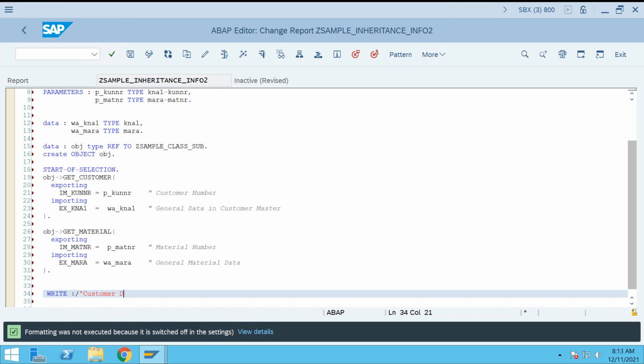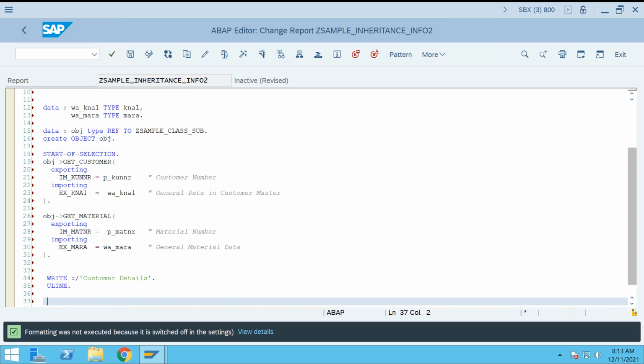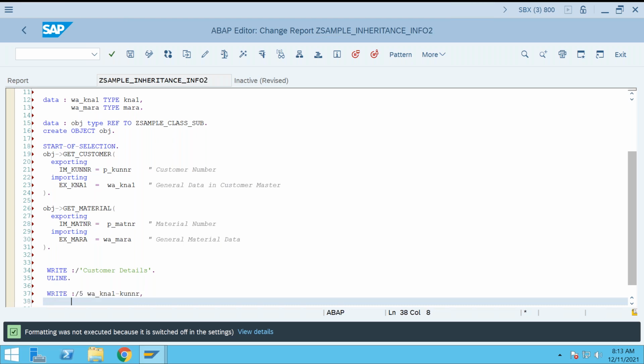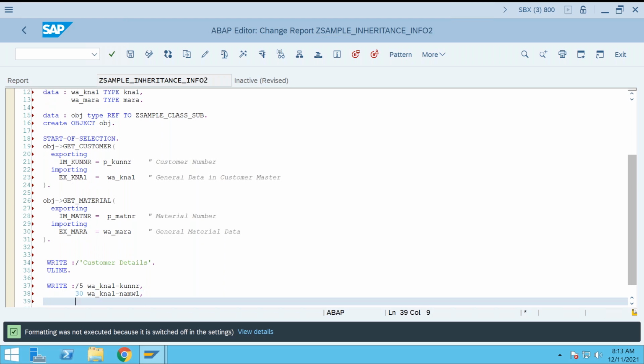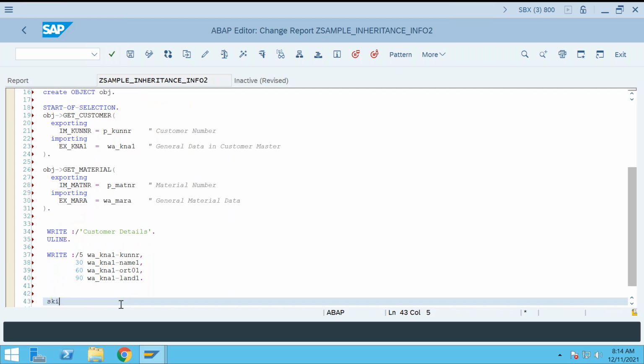So see here, write customer details, underline. Then write work area kna1-kunnr. Whichever particular fields you need, you need to specify those fields. Next, name1. Next, work area kna1-ort01. Next, kna1-land1. That's enough, completed. Now see, skip 5, that means a gap of five lines will come.